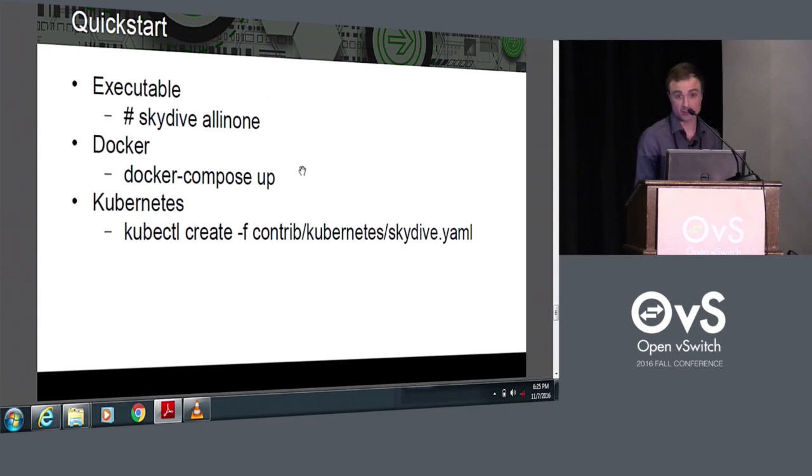We have a DevStack plugin. Only 2 lines, and you will have your DevStack running, but with Skydive enabled. We have a Docker container and a Docker Compose service, so it will create one container for Elasticsearch, one for the Skydive analyzer, and one for the agent. And we also have a Kubernetes service, which is the same as the Docker Compose one, but it will spawn an agent on every node of your Kubernetes cluster.